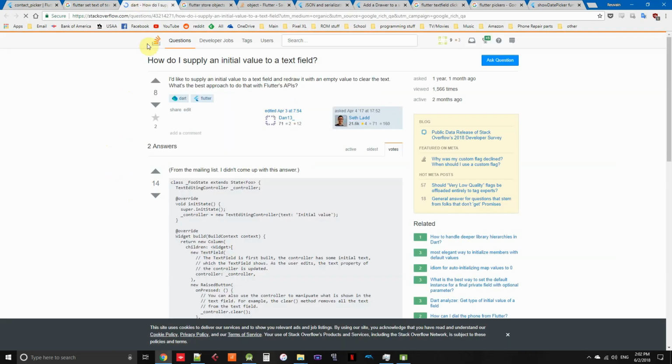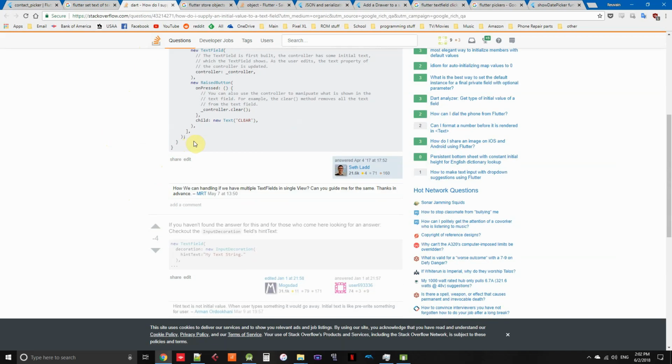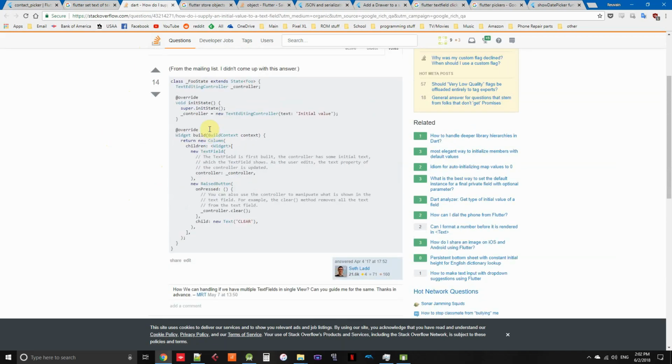Let's check our first result. It is a controller, text editing controller. I'm going to have to initialize the state of the controller and then just set the controller to be the controller. This is exactly what I wanted. Very good.